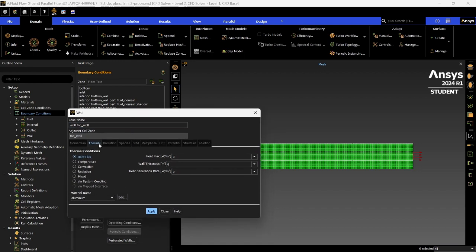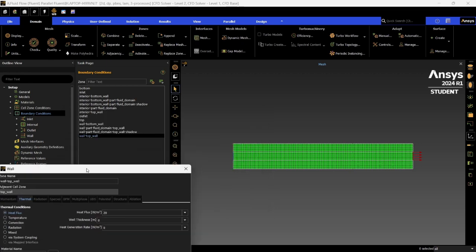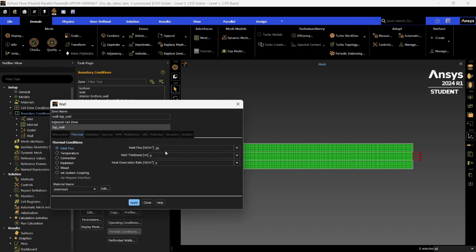So in the top wall section, we have to give a constant heat flux. I'll be giving a heat flux of 20 watt per meter square, and selecting the temperature as 300 Kelvin by default. For the top wall, I have given the heat flux as 20 watt per meter square, and the temperature as 300 Kelvin. Just click on apply and close.